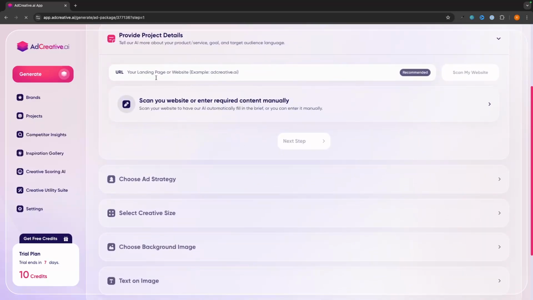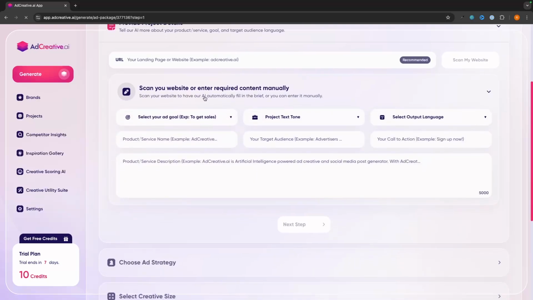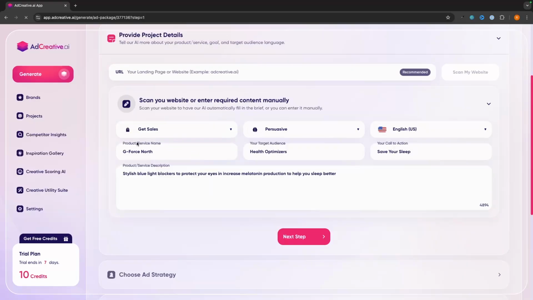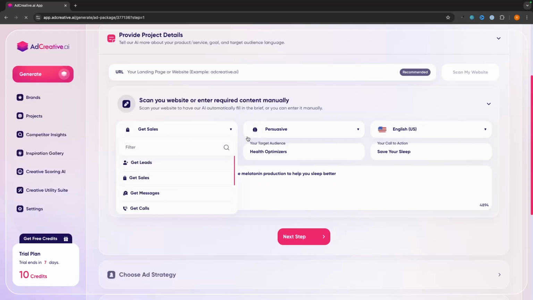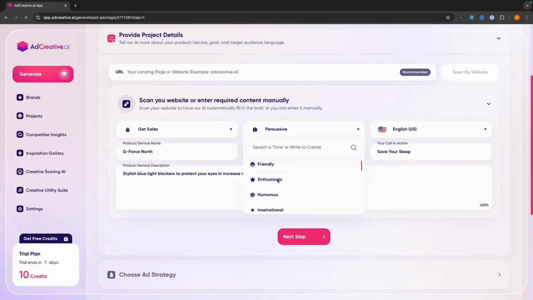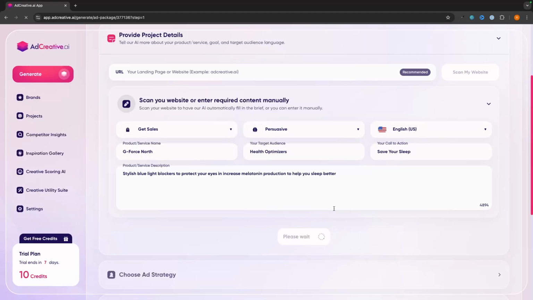Now, if you have a landing page or a website, you just enter it in here and it's going to streamline this process even more. But in my example, I'm just going to fill out some of this information. We just fill this in with a service name, target audience, call to action, and a service description. We select what the goal of this campaign is. We select the tone that they use and the language, and then we can continue.